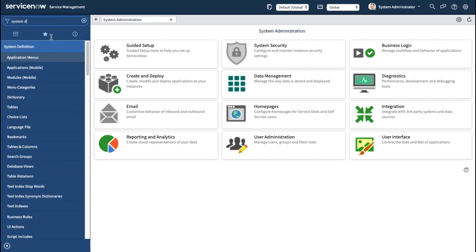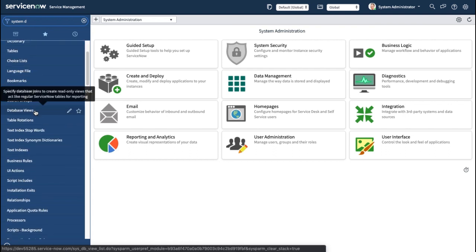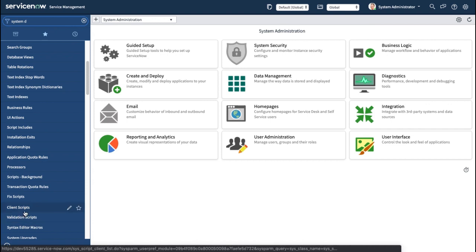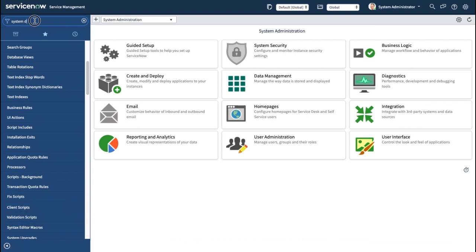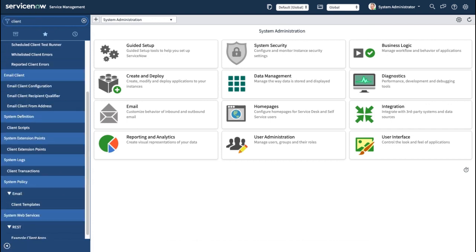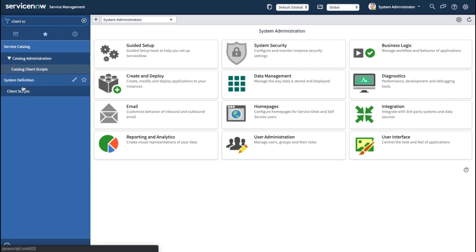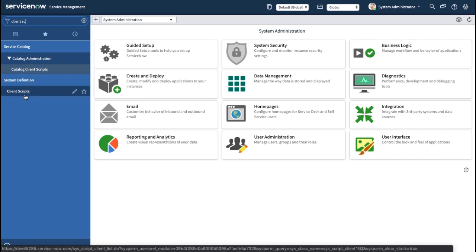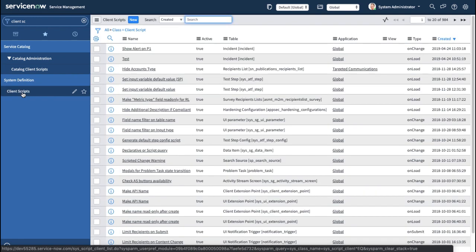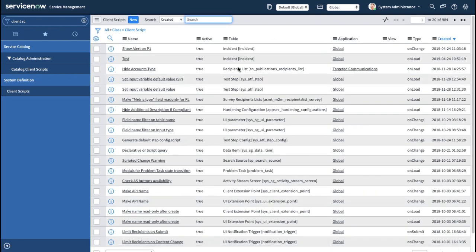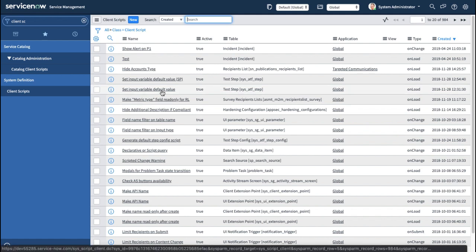System Definition. I will show you where we have this client script. So we have this here. You can also see it by typing client script here. It is under System Definition. If I click client scripts, these are the baseline scripts. These ones were created by me, but apart from that, all these client scripts are baseline client scripts. These are not customized client scripts. These are directly from ServiceNow.